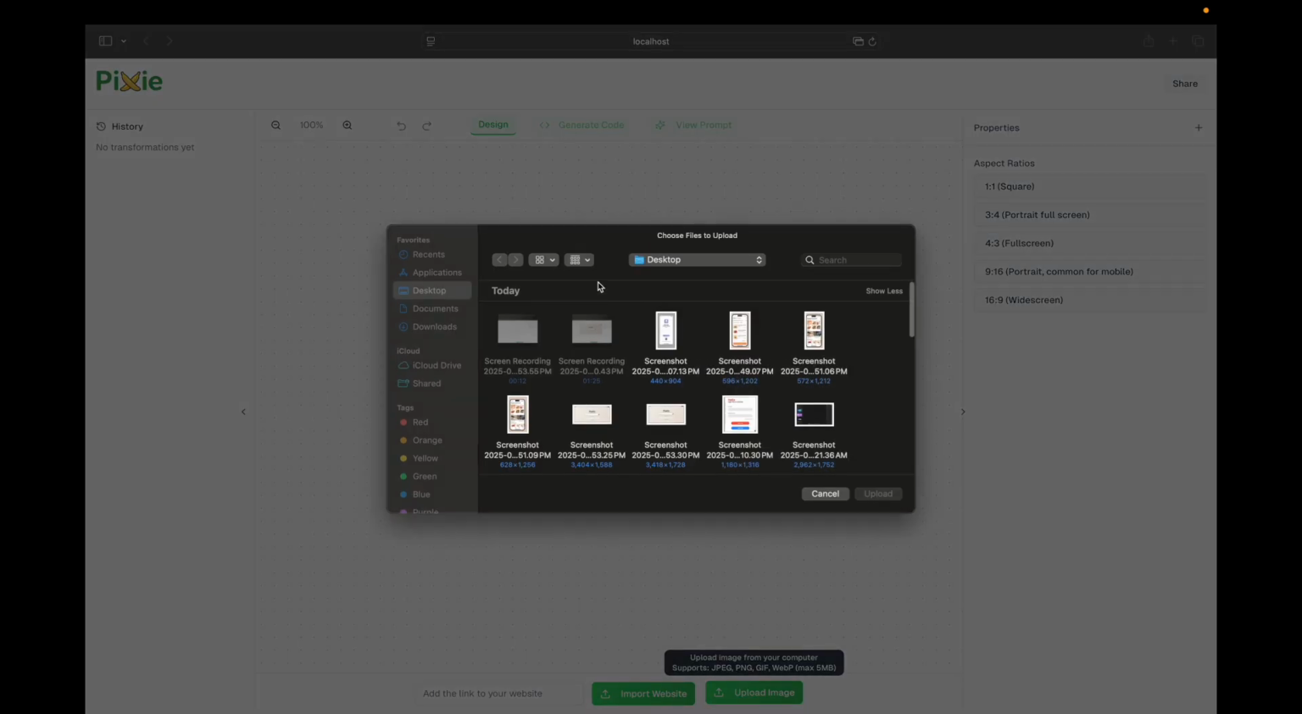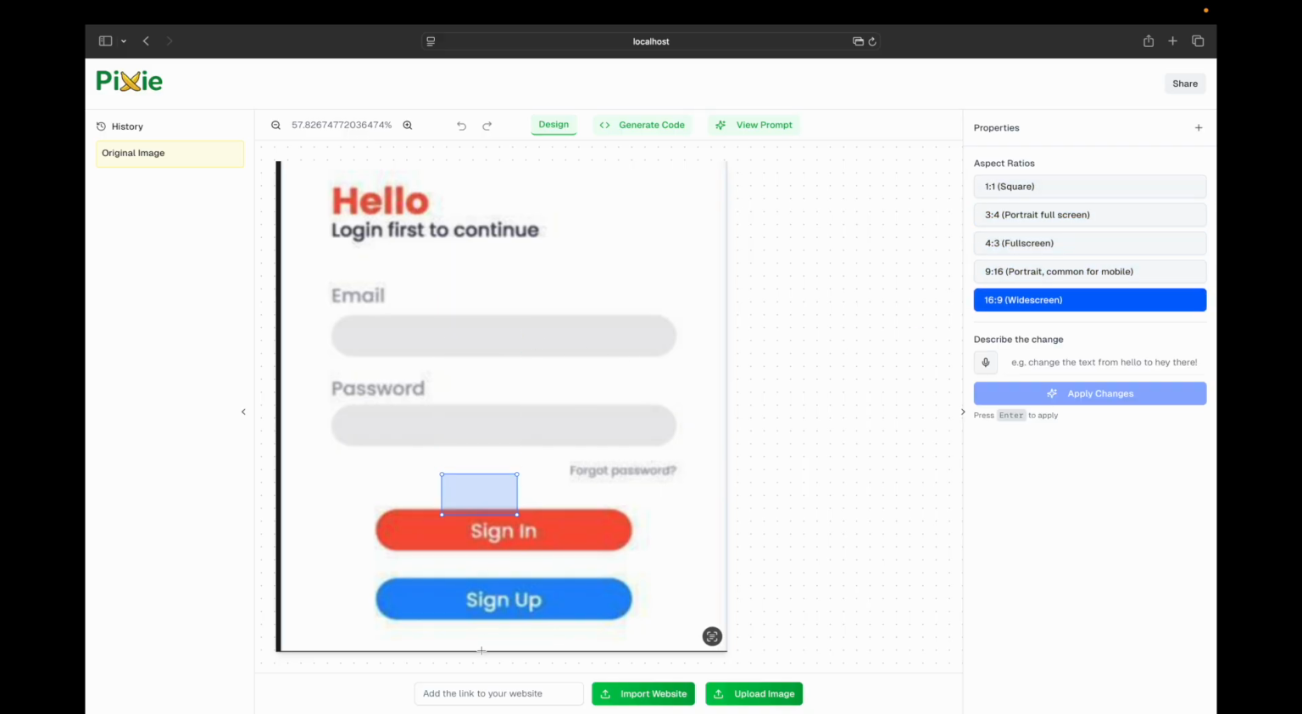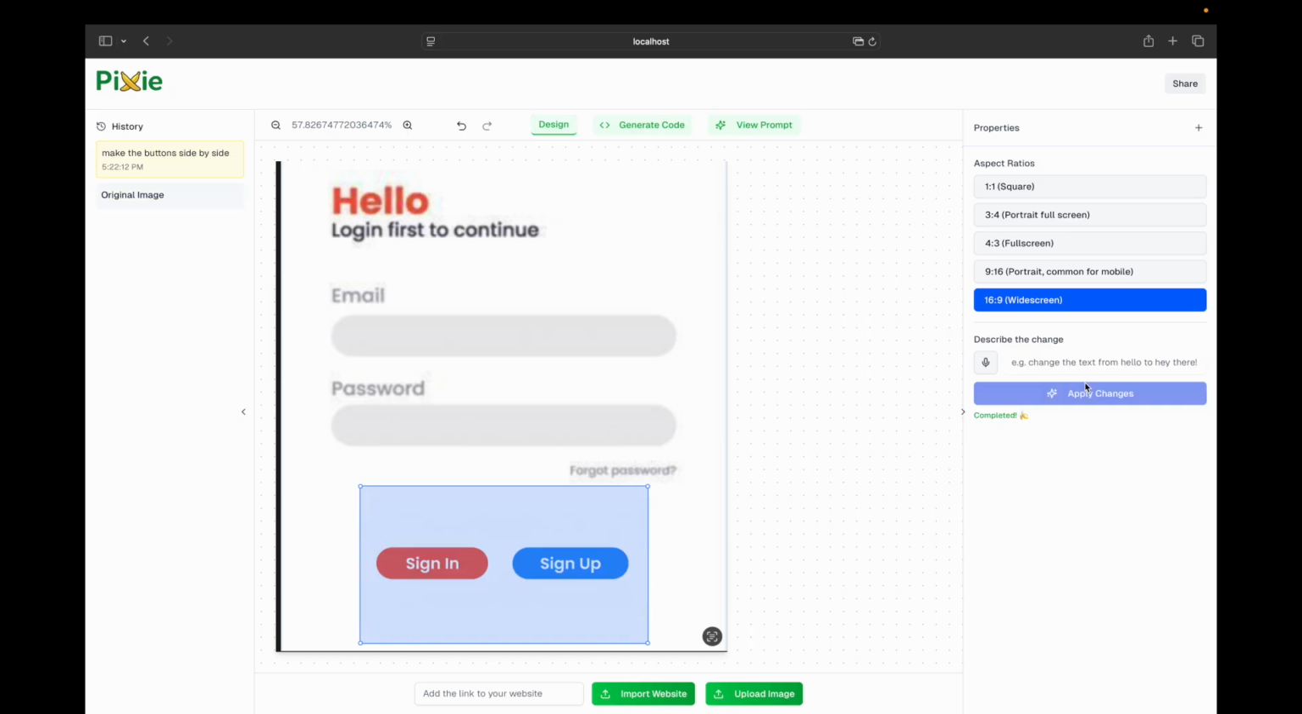Okay, here we're going to be displaying a form. And here again, we want to make the changes using 9x16. Here we want to show the UI UX benefits of this, where not only can we replace buttons with images, but we also can change the structure of the web app. So here we say, can you make the buttons side by side instead of up and down?